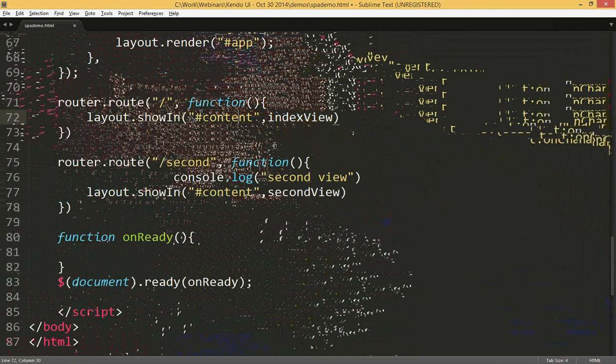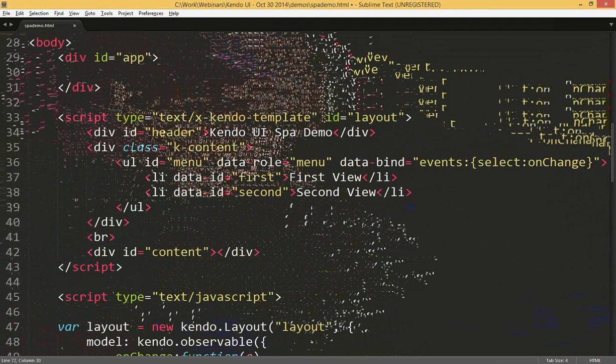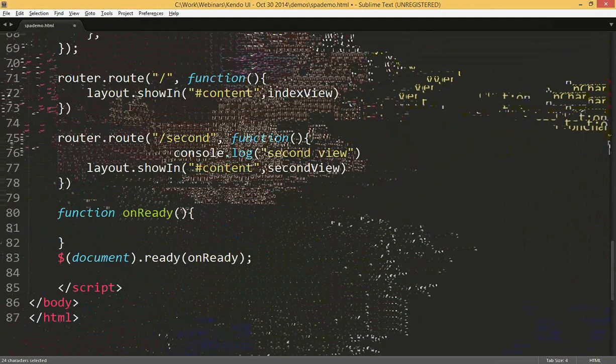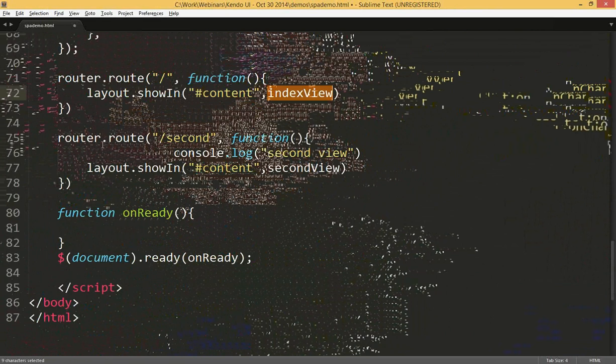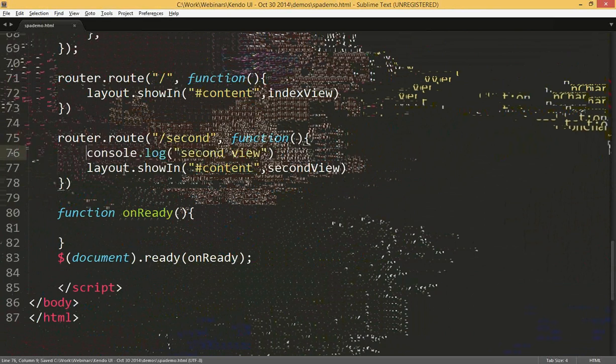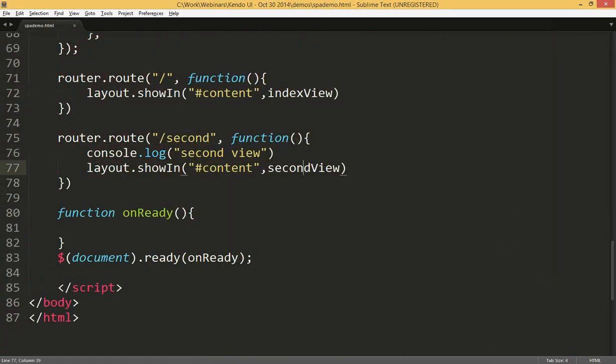So what I will do, if you notice my layout, I have a div called content. Okay, now what it is saying is layout show in this content this particular view. So whenever the URI changes to hash second, that is nothing but a second view. Layout show second view in this hash content. So now we need this index view and the second view. So let's create that.